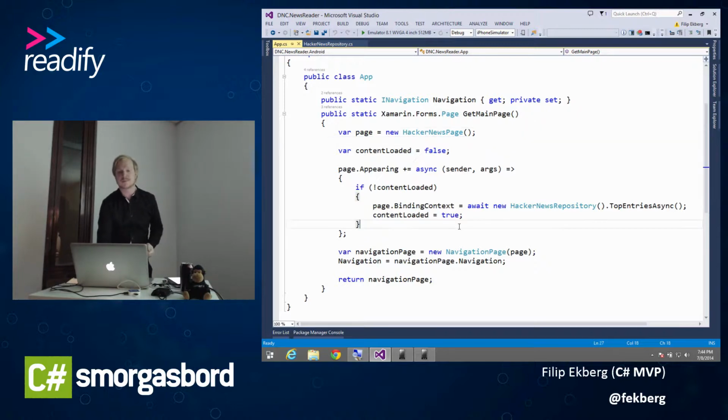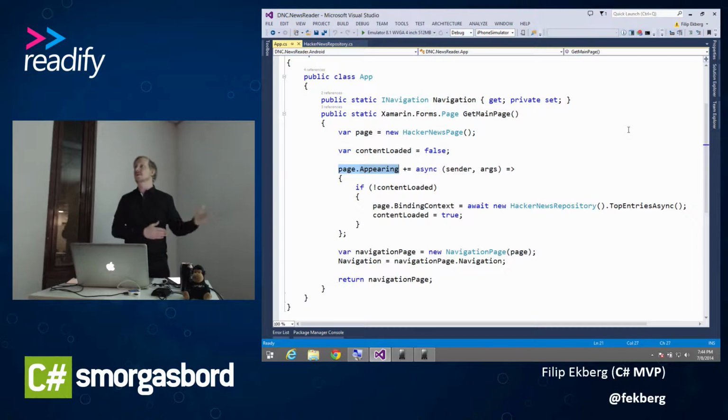And then what I'm doing is that I'm hooking up an event here saying that when my page appears, there's an event on the content page that lets me override or attach to that event. So I can say that when you're appearing, I want to start loading the data. There's no point in me invoking my API when there's nothing showing. So this is an async event handler.